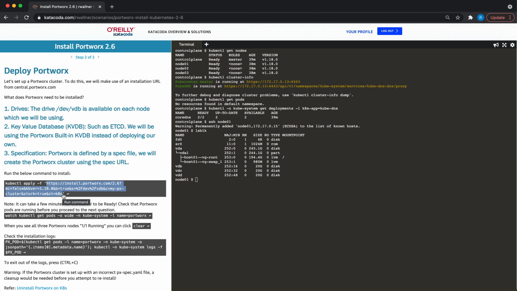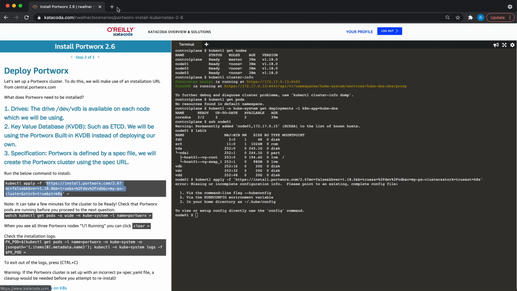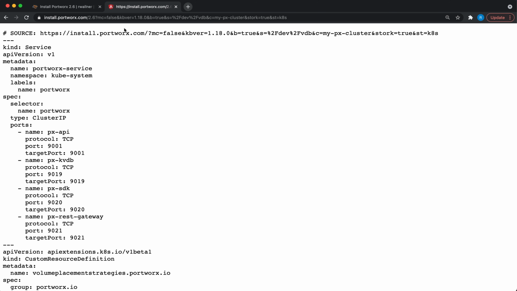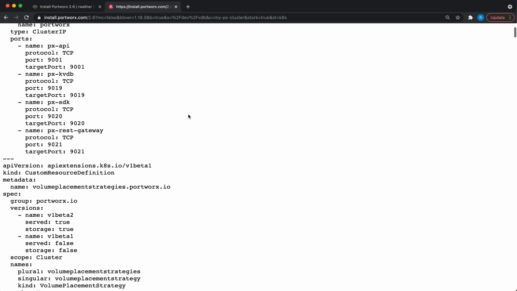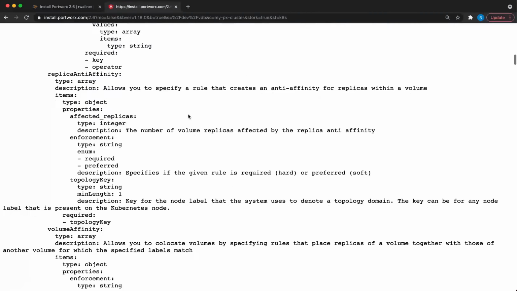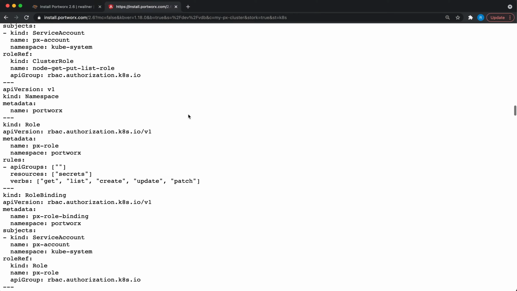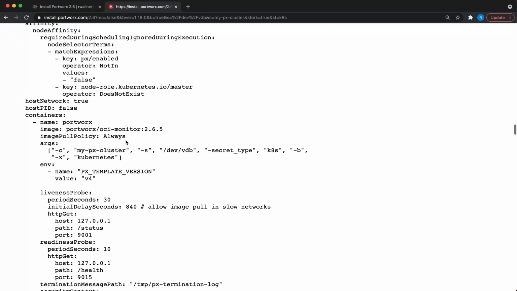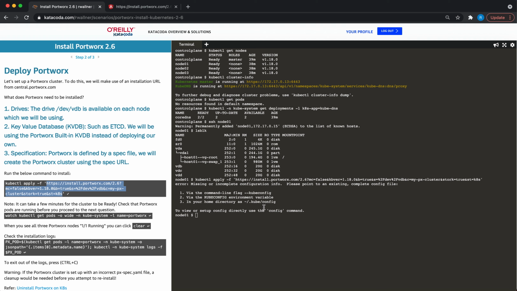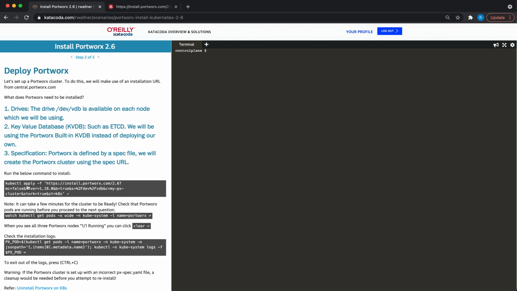If you want, you can copy this installation URL and paste it in a web browser to see exactly what it's doing. We can scroll down to the Portworx daemon set and look at the arguments it's using. Here we can see that the name is mypxcluster. We're using /dev/vdb, Kubernetes secret type, the built-in key value database, and that we're using Kubernetes. The nice part is we can actually install using this by just issuing kubectl apply and then the URL.